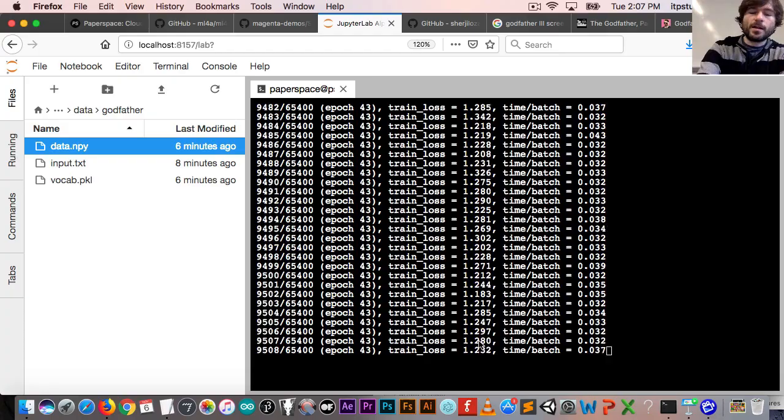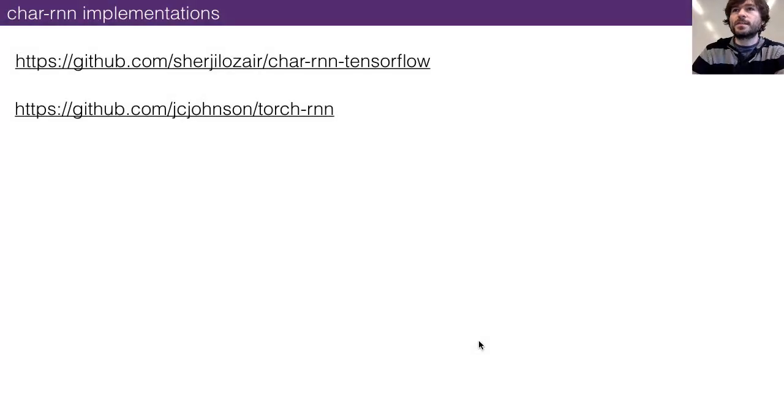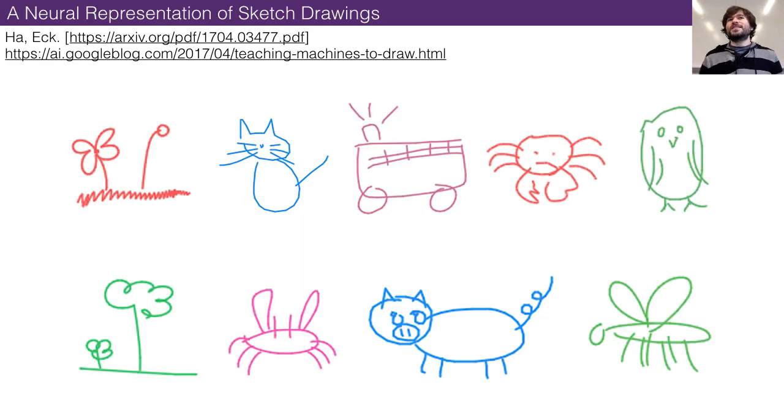I'm going to let this train for a while and we'll go back to the slides and talk a little bit more about other things, and then we'll go back to char-rnn. Yeah, sequence to sequence.